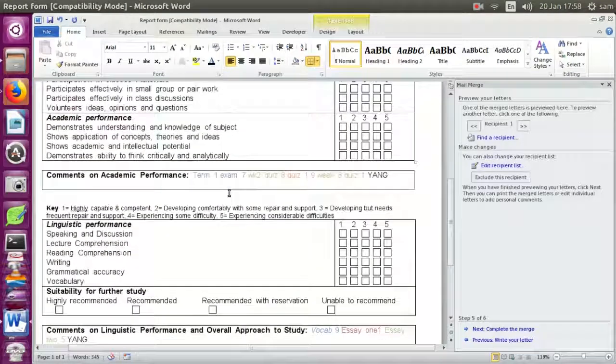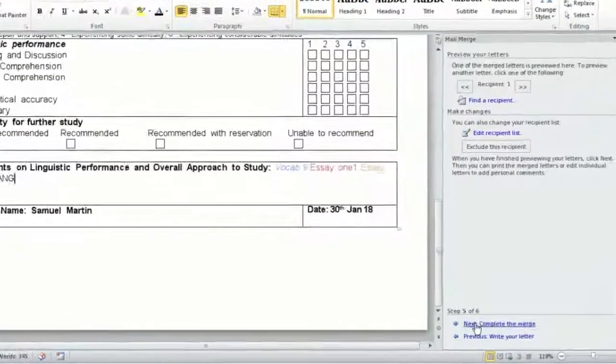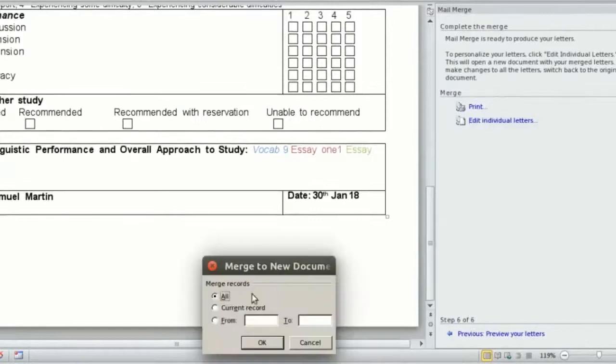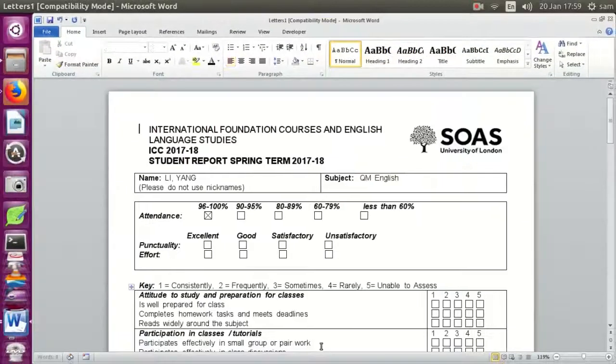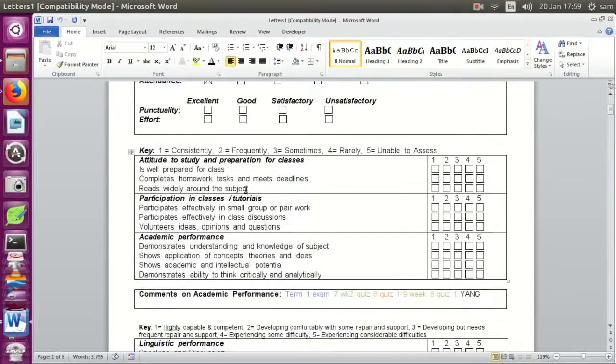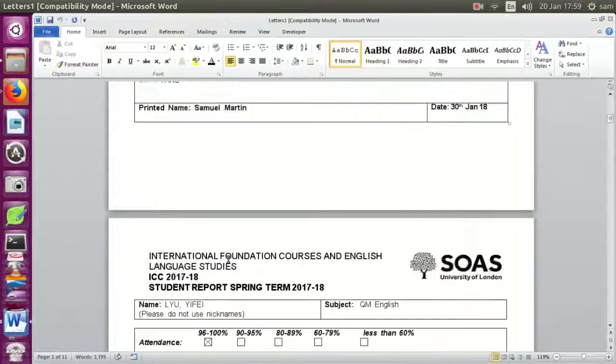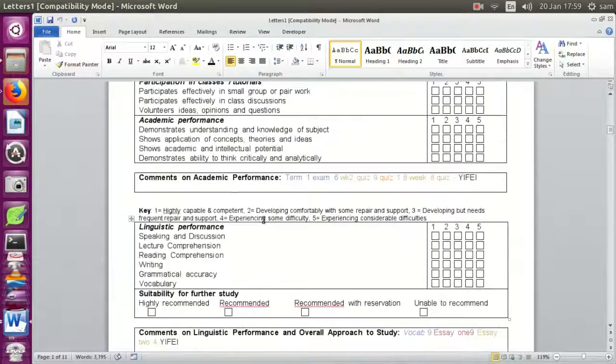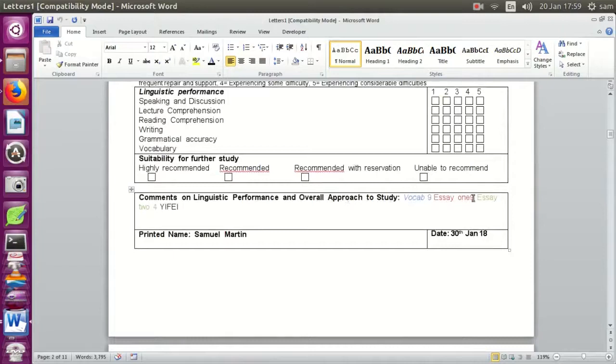Once we're satisfied with the layout, we can complete our merge. I don't want to print it, I want to edit individual letters, and I want all the records. And here it is, my new document. Each page has the student's name written clearly on it, spelt correctly, and each one also has all of their marks so that I can write their reports without looking too much up.